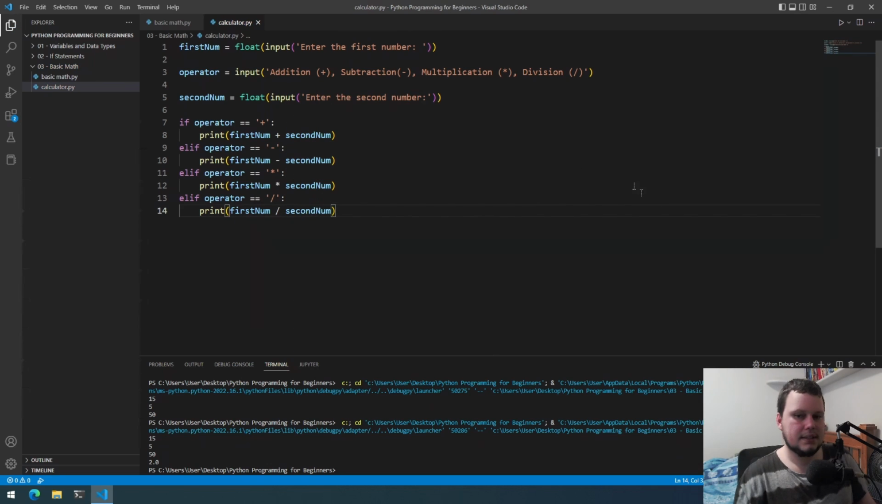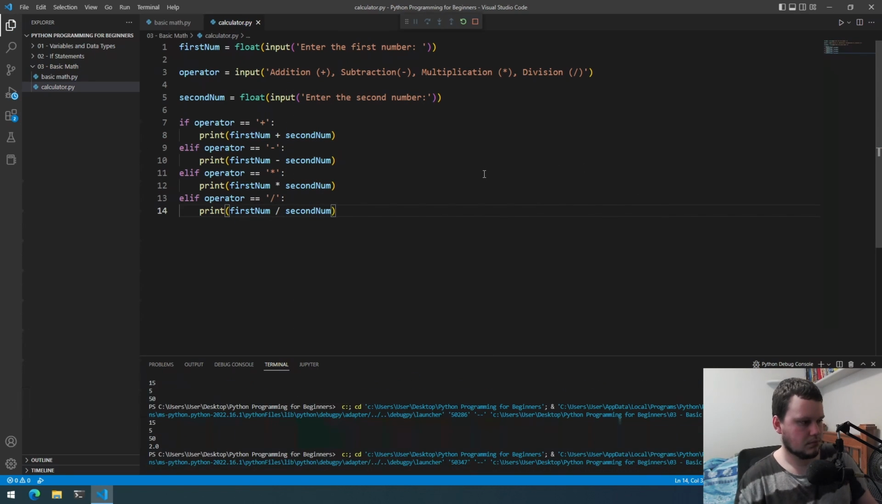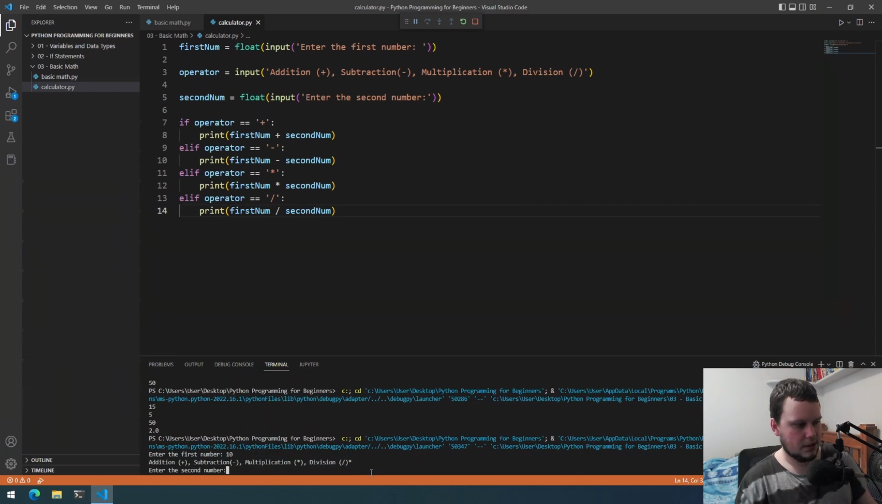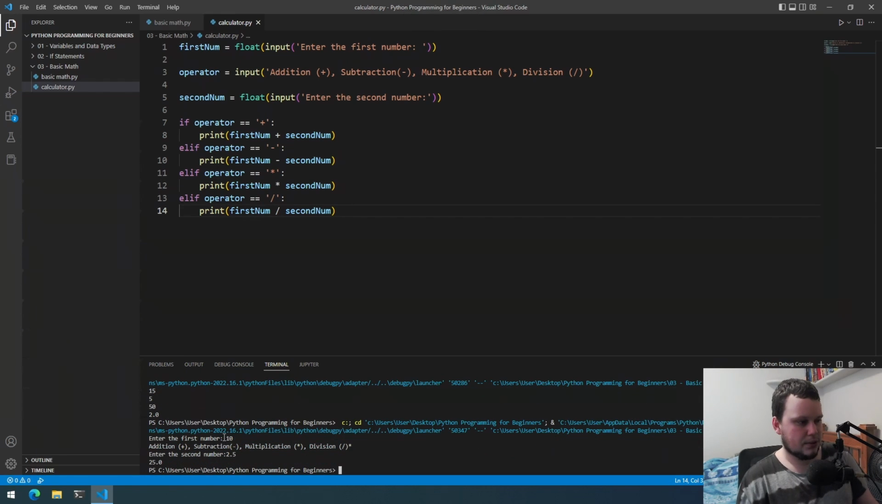Now that we have this, let's run it to see if it works. For the first number we'll do the same as before, 10. Now as you can see, it's asking addition, subtraction, multiplication, division. We'll do multiplication, and we'll do 2.5. As you can see, 10 times 2.5 equals 25. So the output here, just outputting 25, doesn't really tell us a lot. It would be better if it actually showed the equation that it ran.